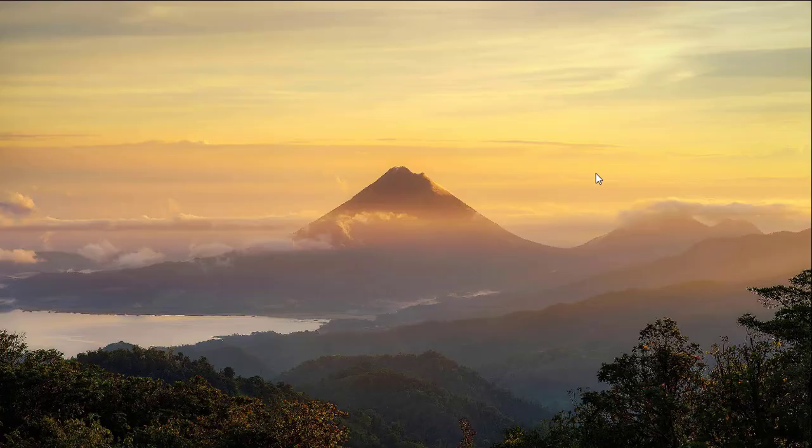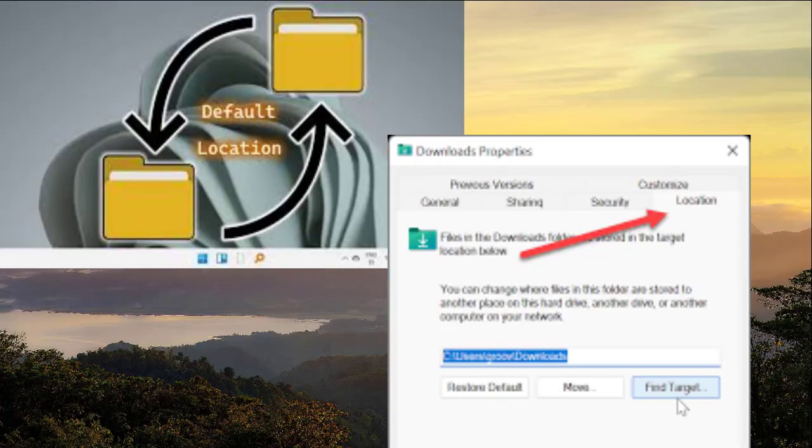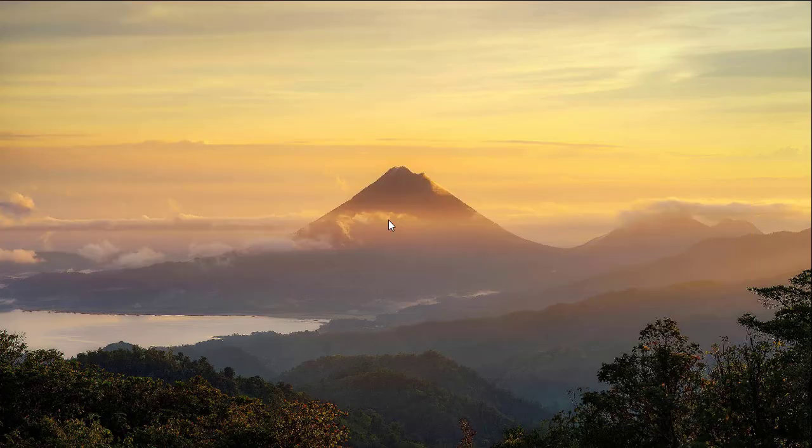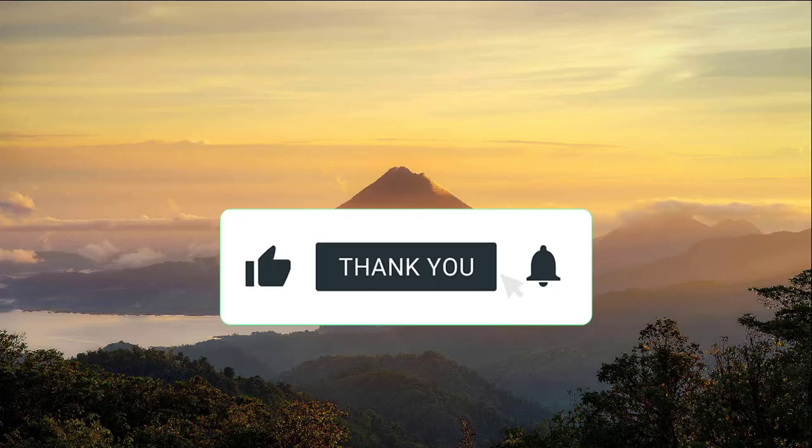So that's how easily you can set your default save location in Windows 11. From now all your new files, all your new videos and photos will automatically be saved to the drive you selected. That is, so I have selected drive D, so my photos and videos will be saved in drive D. So I hope guys this video helped you understand how to manage your storage better in Windows 11.